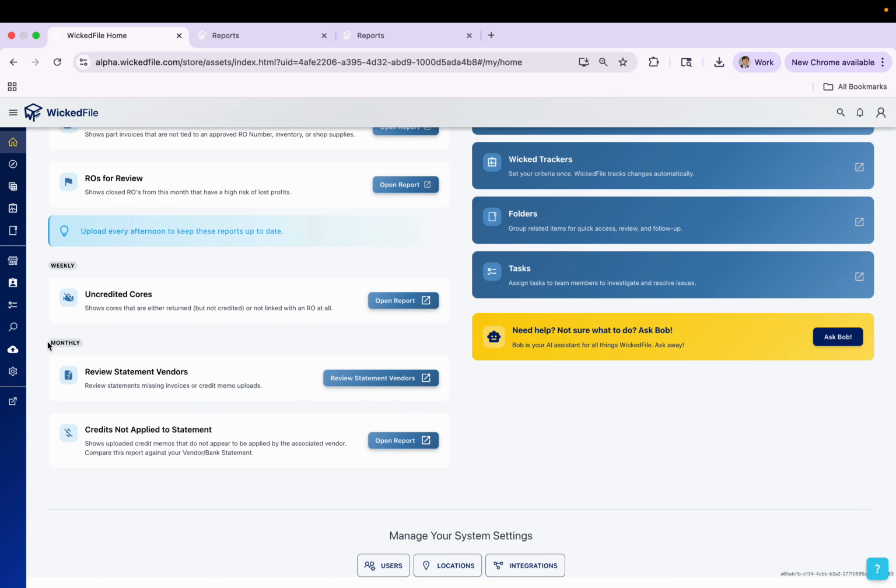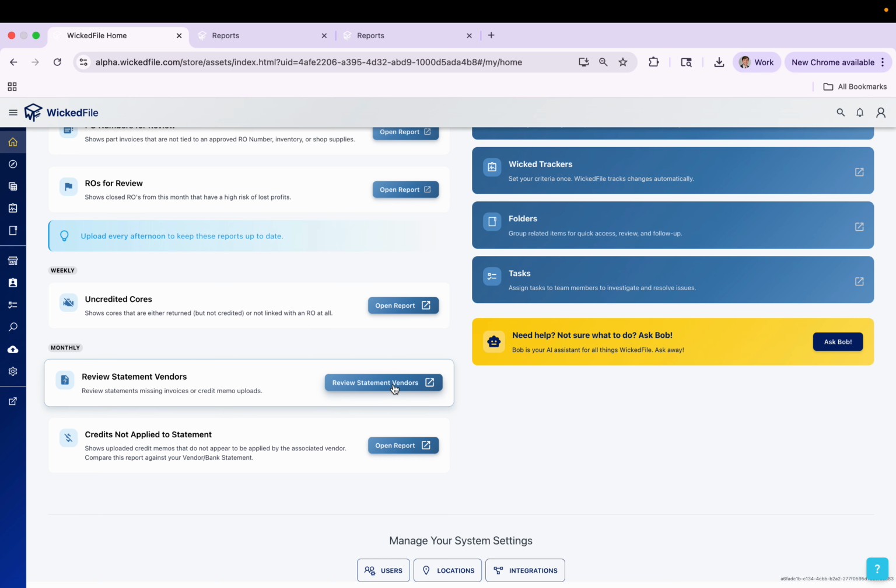So lastly, we have two items under monthly. One is also another fan favorite. What Wikidfile does with statements. You can review your statements and your statement vendors. So this is the only report here that actually does not take you to a report.